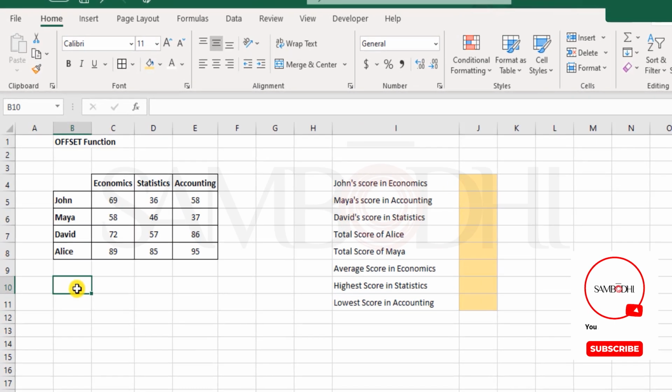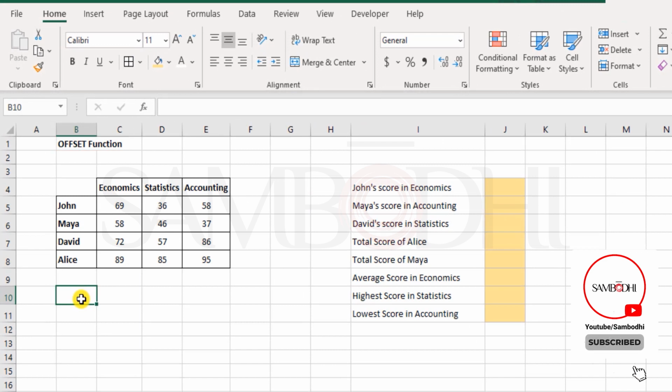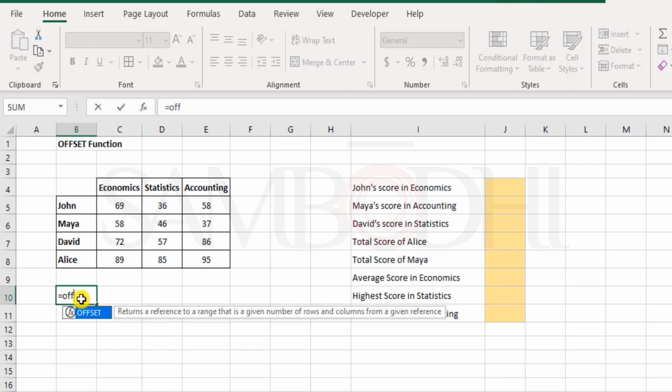Now let us explore the offset function. With the help of the offset function, you can direct Excel to where to go to and what to select. So we have this function, something like this. It returns a reference to a range, that is a given number of rows and columns from a given reference. So what exactly is this reference?